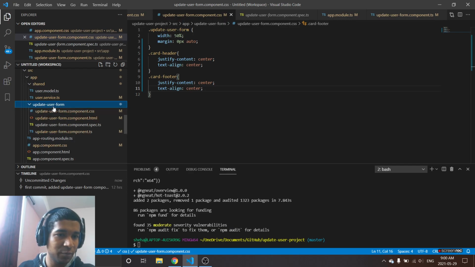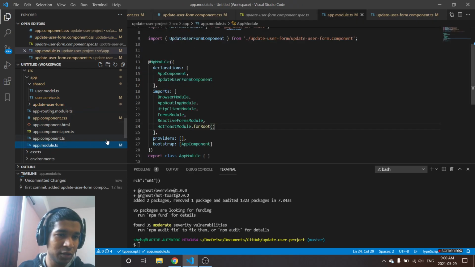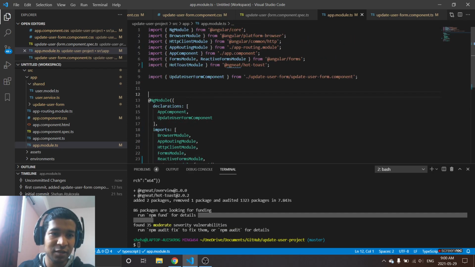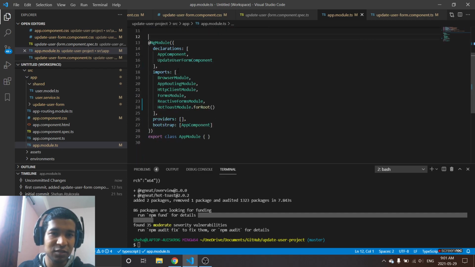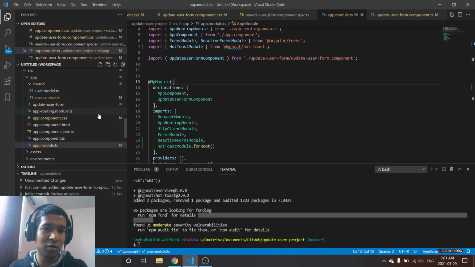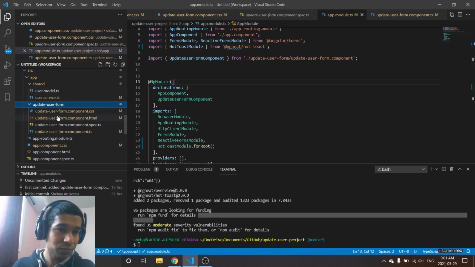So that's update user form. You will also get a notification and notice that the update user form component has been added to the declarations array in the app.module file. The reason for this is that Angular needs to know that this is a valid component. So we can see the app component, which is the main component in Angular default applications, and the update user form component has been automatically added by Angular.